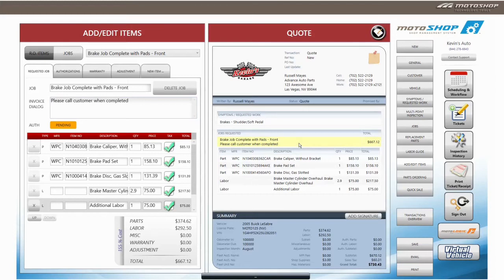At this point in time, the work has been done. You've talked to the customer. This is what they would like to have done. They are agreeable to the price and moving along for the authorization.